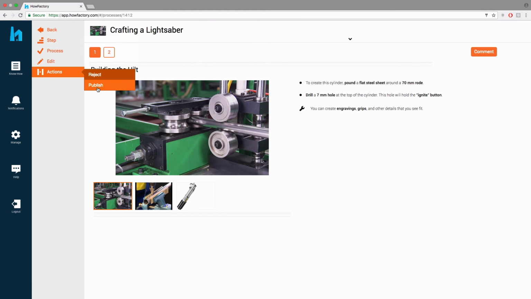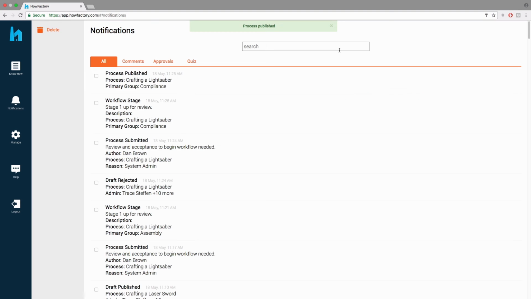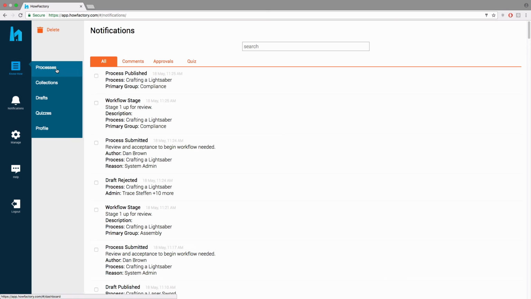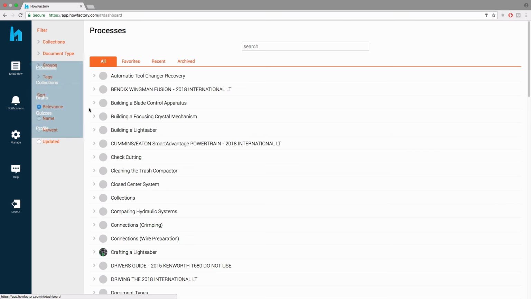Once the draft is published, it becomes a process in all system admins' process lists, as well as all users and admins assigned to the same group as the process. From here on, the only ones that can edit the process will be system admins and admins of the process's primary group.